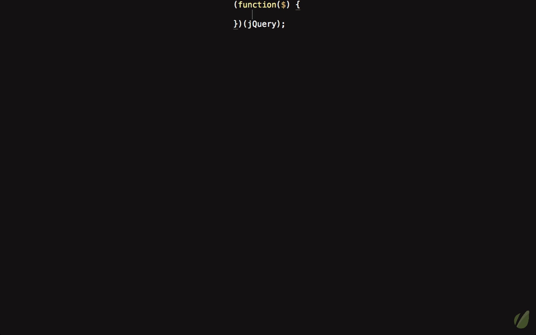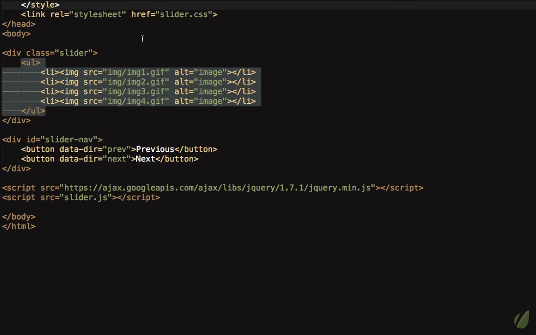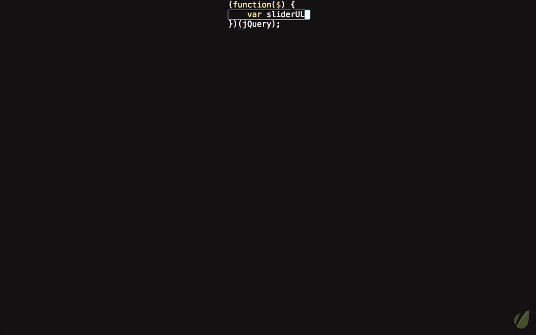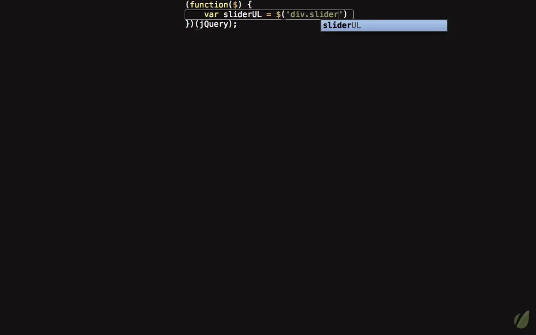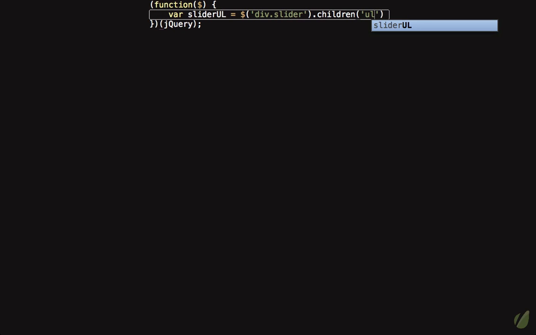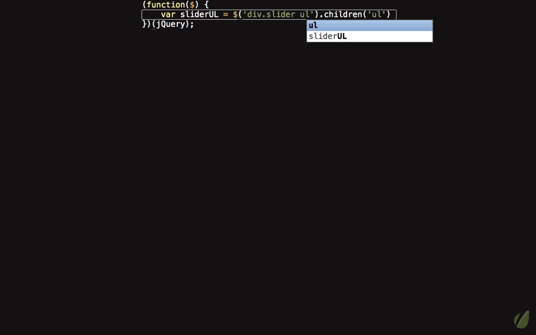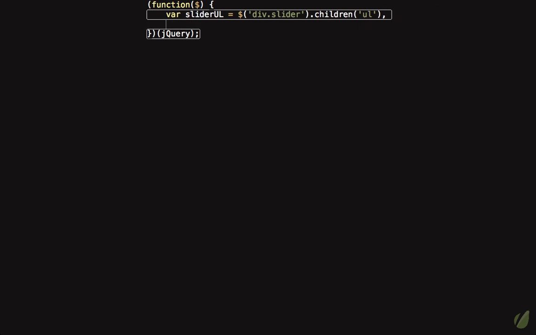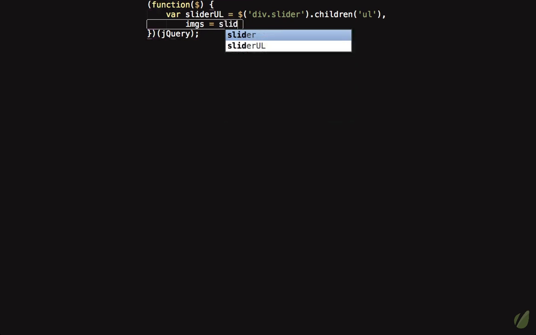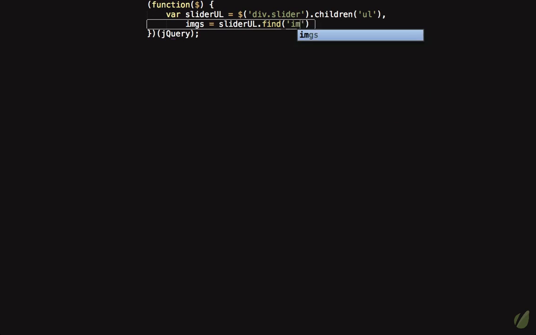Okay, so the next step is to get some variables going so we know what we're working with. We begin by grabbing the sliderUL, and what we want to grab here is the div with the class of slider, and I want to get this wrapping unordered list. So let's come back and we'll say var sliderUL is going to be equal to jQuery, get the div with a class of slider, and we'll get the children that's a UL. Now in this case, we could also do div.slider ul, something like that, but it will be fractionally better for performance if we do it this way. Next, we need to hold on to the images, and the images will be a list of all images contained within that unordered list. So we'll make that equal to sliderUL.find('img').